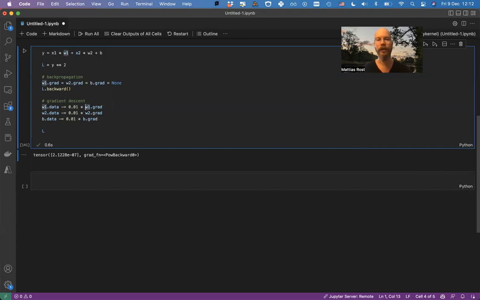So that's what we do. It's going to increase in this direction, so we want to go backwards. That's why we subtract. But this is it. So this is backpropagation, and this is gradient descent.